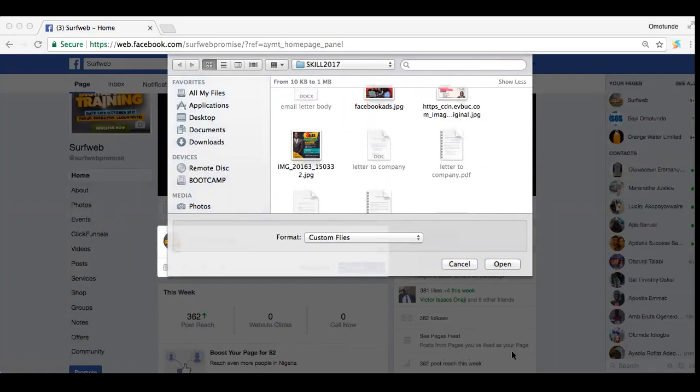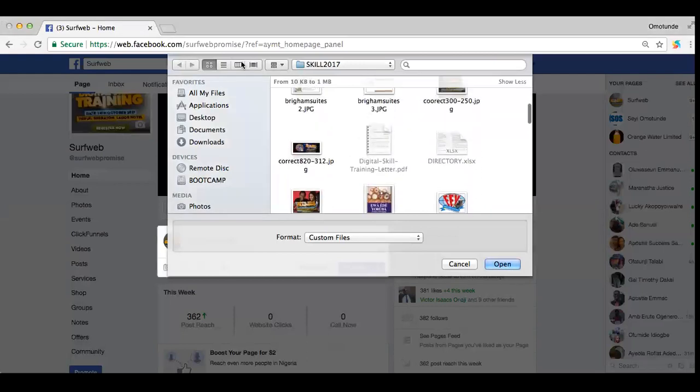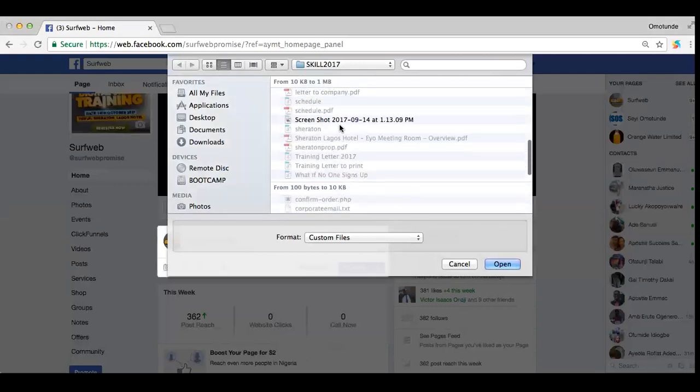Where did I save it? Don't worry. I saved it inside skill, so I should be able to see it right now. It's inside skill. So this is the skill. Let me do it now.